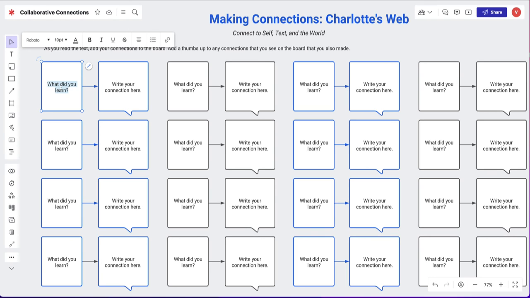So for Charlotte's Web, I am going to write, I learned that spiders die after having their babies. What connection do I have? This made me sad and reminded me of when my pet goldfish died. And then to take this even further, they can categorize that connection. So I'm going to click on the connection I made.